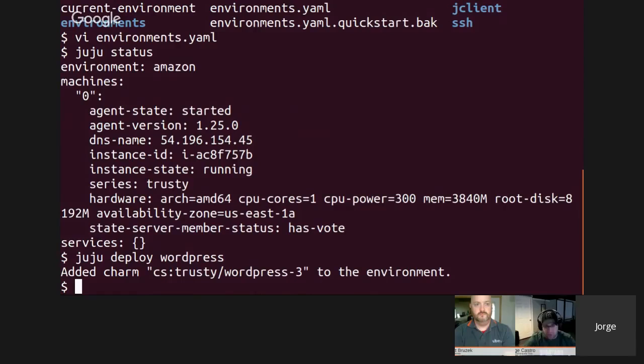Now, in the case of this charm, I really like it because it was written by Canonical's IS team, who run WordPress in production. So this is one of those charms that has been heavily tested and heavily peer-reviewed, so I know I'm going to get a really good experience out of the box. One of the nice things is that charms force you to separate your config from your deployment topology. So it's really easy for people to reuse parts.